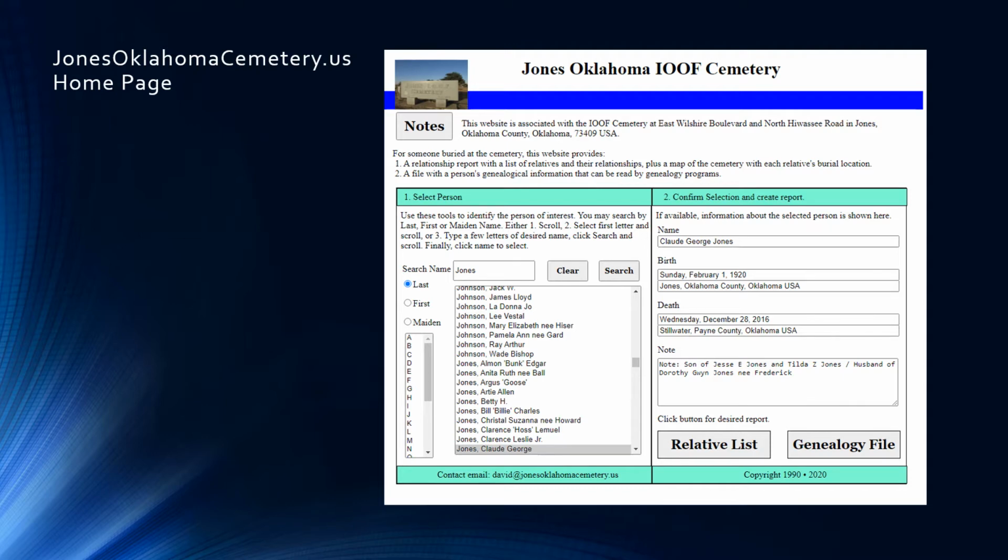There's an alphabet list. You can click on a letter in this list to jump to that portion of the alphabet. Along the top is a box labeled Search Name. You can type in a person's name and click the Search button. The default is last name, but there are three options, and you may also choose first or maiden name to search by. Scroll until you see the person's name in the list and then click on it.